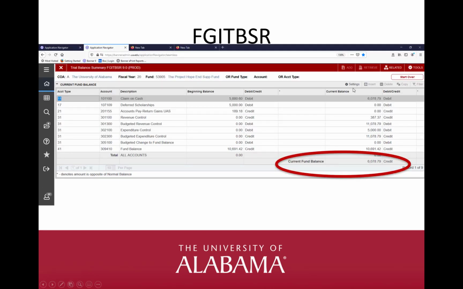FGITBSR is the next screen we'll view. Note the current fund balance in the lower right-hand corner. Form FGITBSR can be used to view your general ledger or balance sheet type activity. This form cannot be used to view balances on any 11,000 fund because security cannot be limited by organization code on this form. The balance sheet reports by fund only. However, this screen is very useful to view fund balances on gift funds, endowment funds, plant funds, etc.